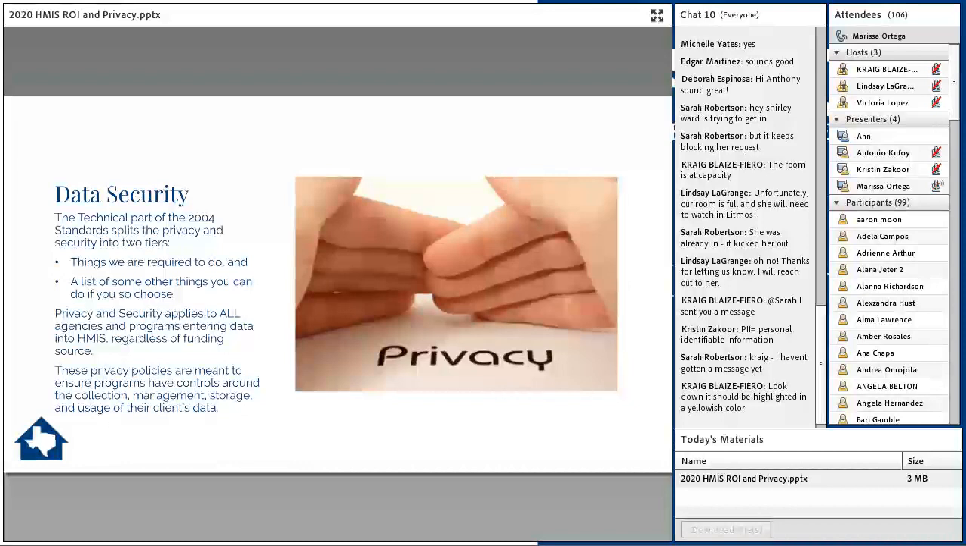Privacy and security applies to all agencies and programs entering data into HMIS regardless of your funding source. This includes the continuum of care, homeless service providers, HMIS staff, and HMIS software hosting staff, and any employees, volunteers, and associates who have access to the HMIS system or HMIS client information. This also means that any homeless service provider who does not receive HUD funding, such as faith-based organizations or a city or state agency that is accessing the system, must also adhere to the privacy and security requirements.